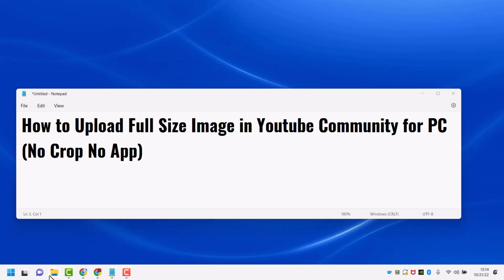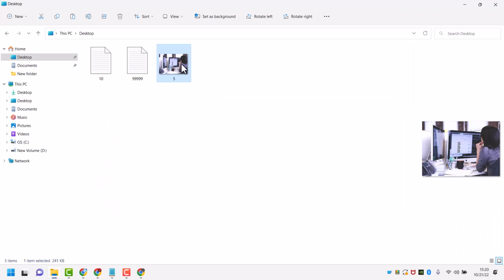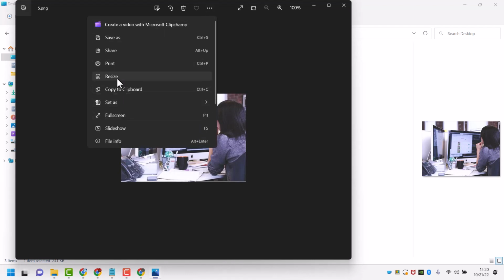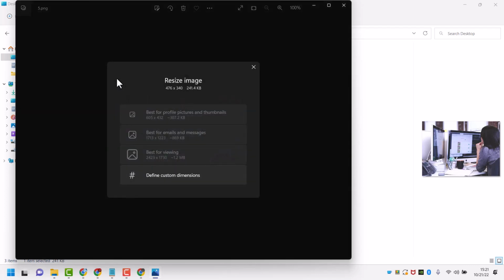Open your image. So easy way. Open your image in File Explorer. Now click these three dots. Then here click on Resize. Click on Define Custom.